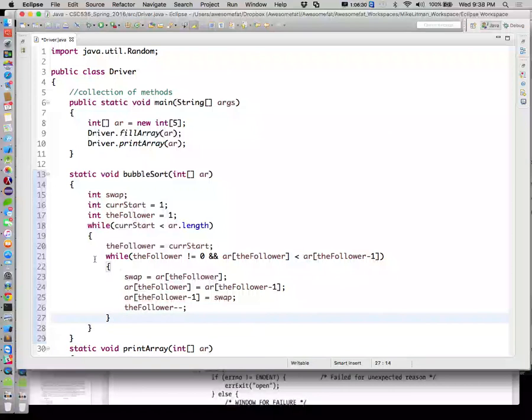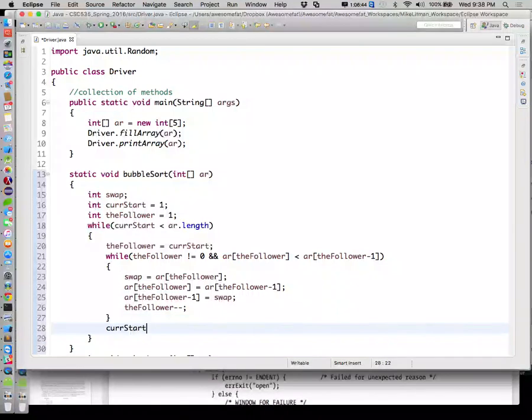As soon as we fail this while loop, we failed either because the follower has reached the top or we bubbled as far up as we can go. We shouldn't do a swap. So when we fall out of there, what do we do? Cur start ++, loop back up, reset the follower.